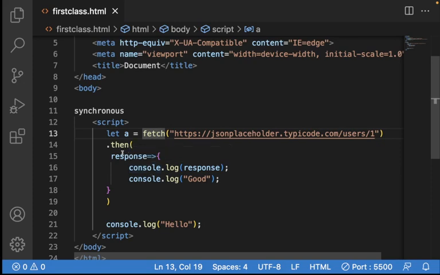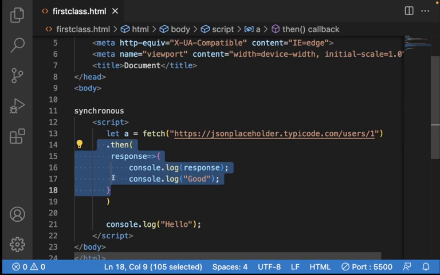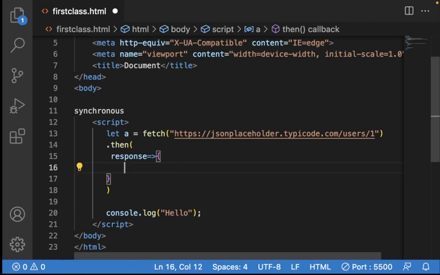Yes, we are following. Now we are saying that when you call on this .then, the response you are going to get is still another promise. When you call on .then, you can now say this response.json. This response.json will return another promise.